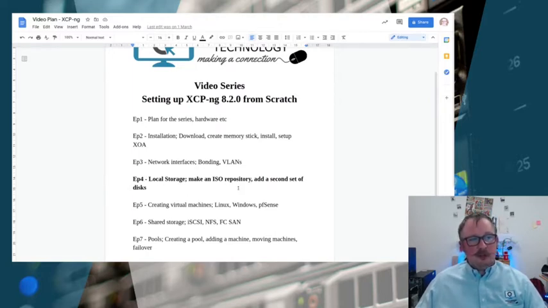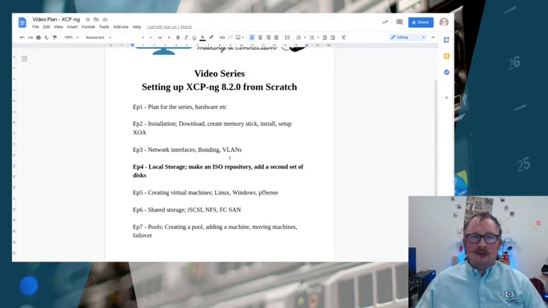So we're going to be looking at local storage, making an ISO repository, adding some more local storage, and a quick conversation about the different types of storage as well. Episode 5, we're going to look at creating a couple of virtual machines, a Linux one, a Windows one, and a pfSense setup. We're then going to look at some shared storage, so using iSCSI, NFS, and Fibre Channel. And then for episode 7, we're going to work on creating pools. So using the shared storage that we created in episode 6, we're going to look at creating pools and moving virtual machines around and failover and that sort of good stuff.